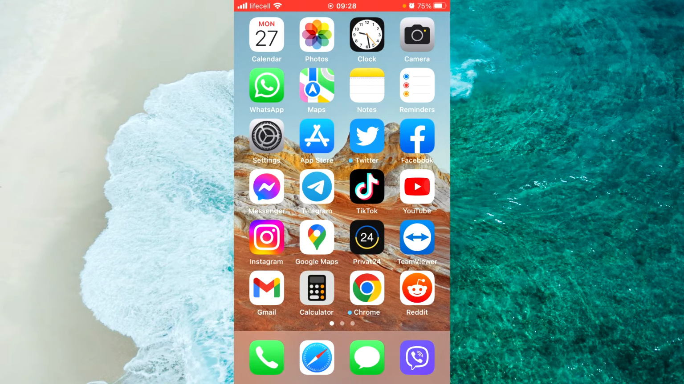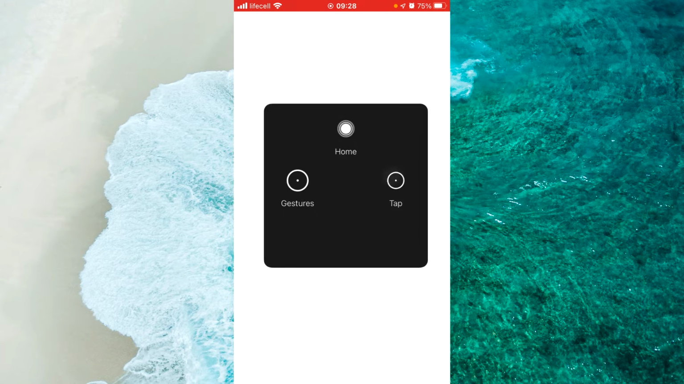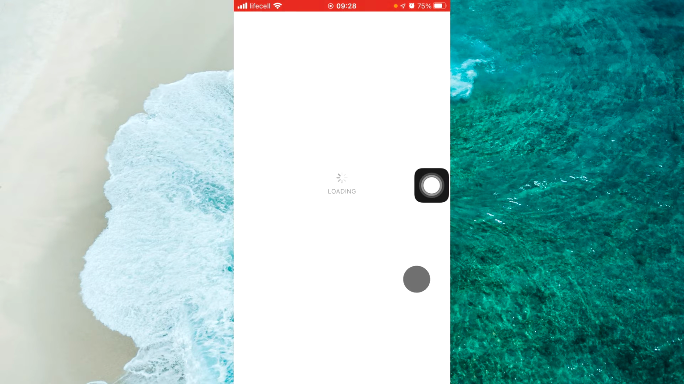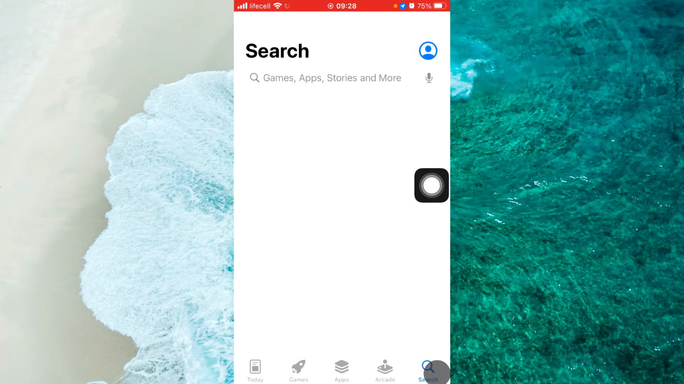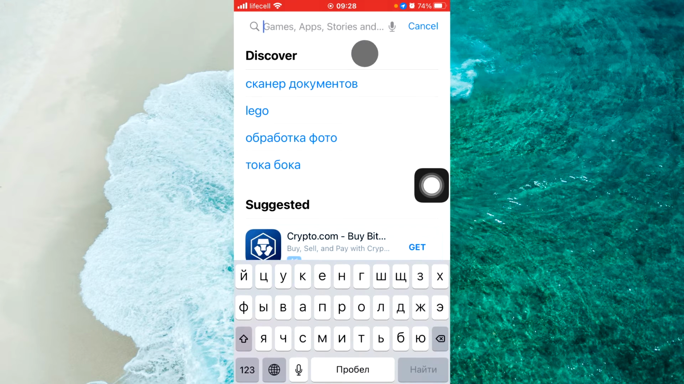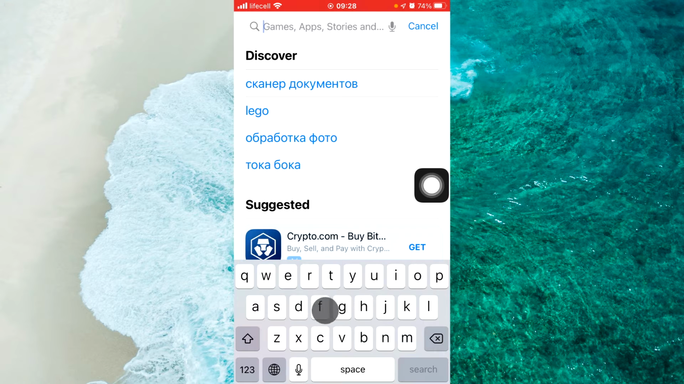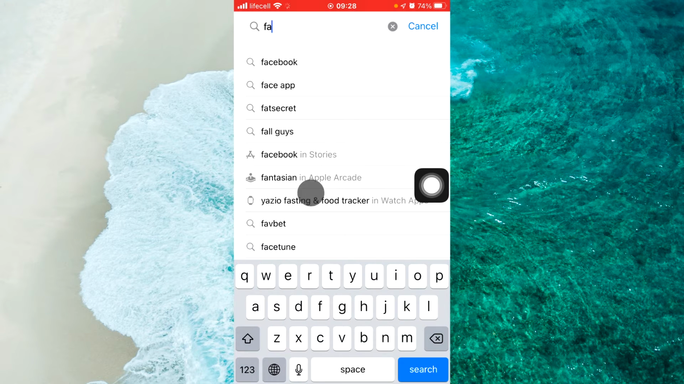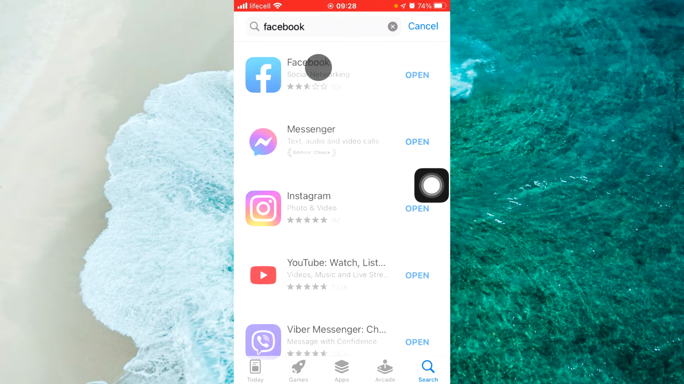First of all, if you use an Android device, you should go to Play Store. If you use an iPhone iOS device, tap on App Store. Then go to the search bar at the bottom right corner, and on an Android device I guess at the top you will see the search bar. Then type in Facebook and find the Facebook app.